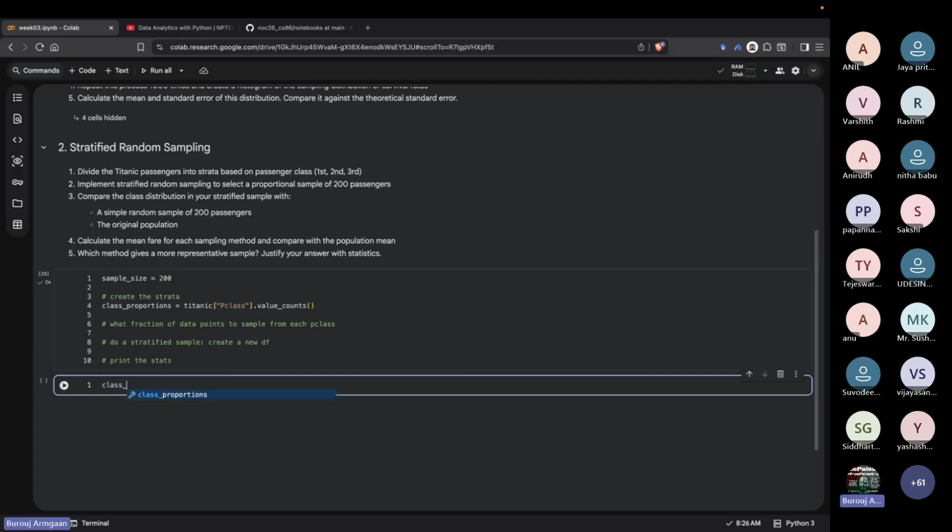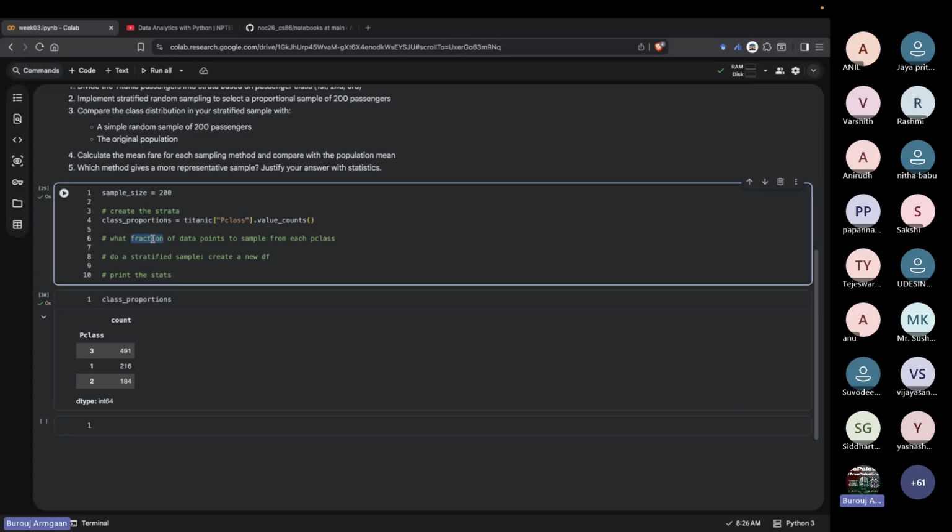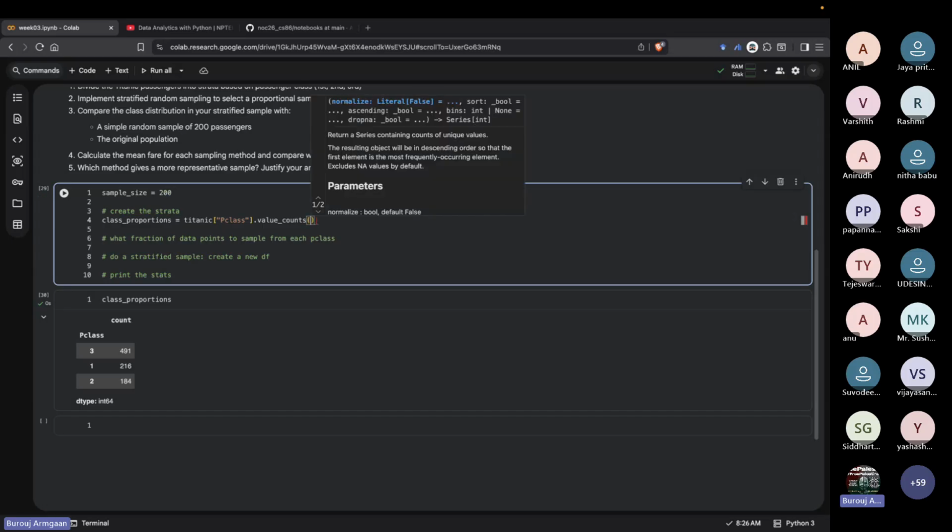If we print this, you would notice that there are two things. A, we are getting a count rather than a fraction. We don't need the count, we need a fraction. That is, this is the proportion in which I should do this. Another thing is they are not in the correct order, that is 3, then 1, then 2. So to fix this, we can say in value underscore counts, I want to normalize this.